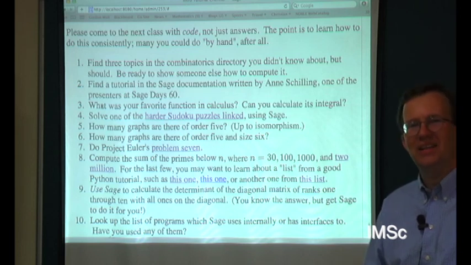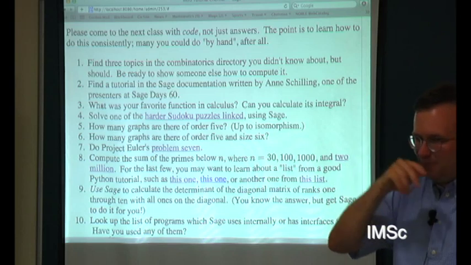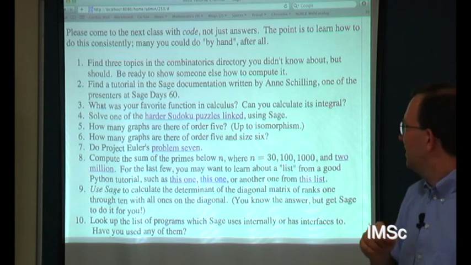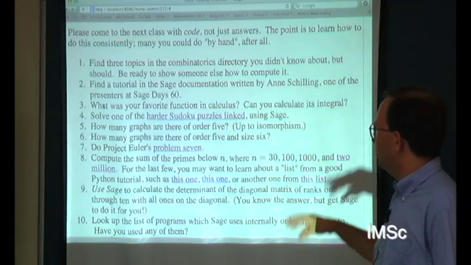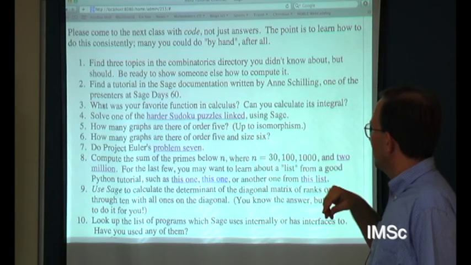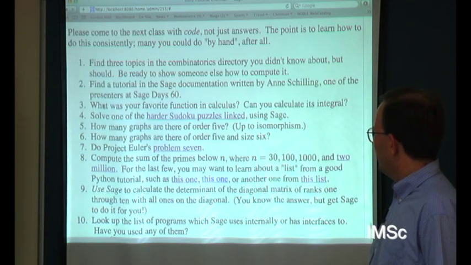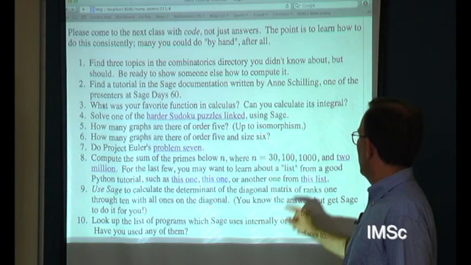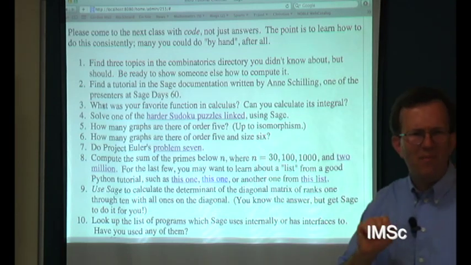Boy, it sure would be nice if I didn't have to do them all by hand, right? Almost everything on here, you could do in Sage. But doing a little bit of programming might help. Solving a Sudoku puzzle is something you don't need programming to do. You just find the Sage command, or find a tutorial written by one of the presenters at Sage Day 60. Computing the sum of all primes below n, where n equals 2 million, you might need a little programming for that, but maybe not much.